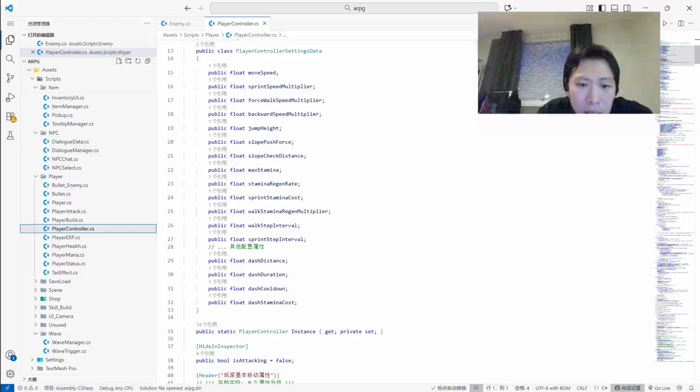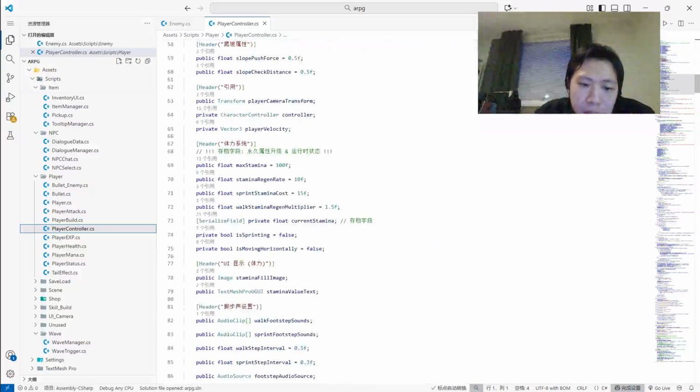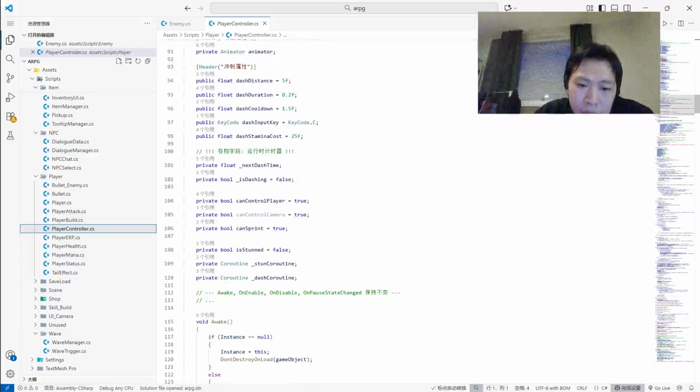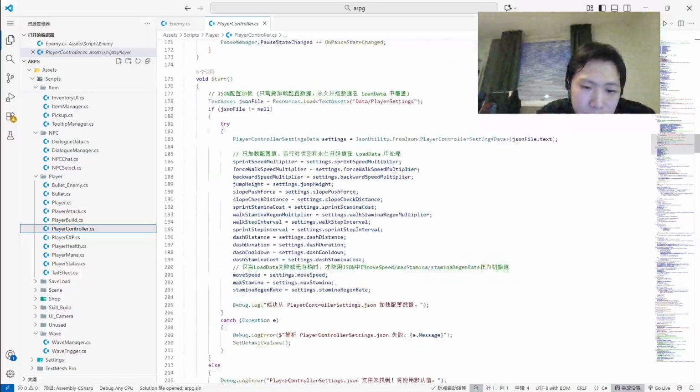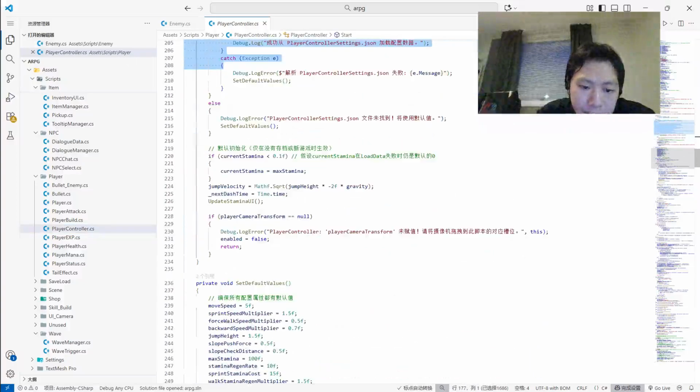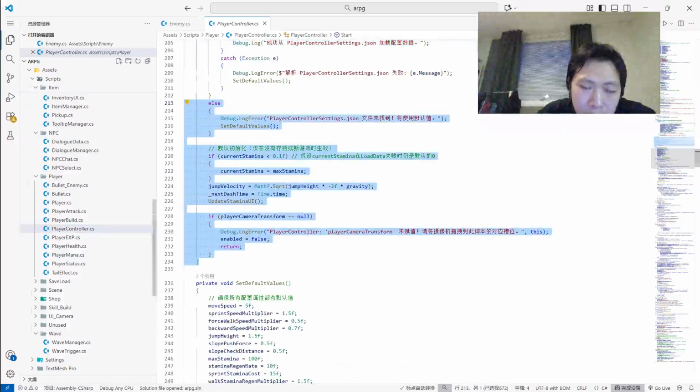This is the player controller. We define a lot of the move speed, the rush speed, the dash speed, and the normal walking speed, and in our scripts we use the character controller, which is a component of Unity to move the player. This is the bonus in the JSON field. That's the initialize when we start a game from the save data or a new game.